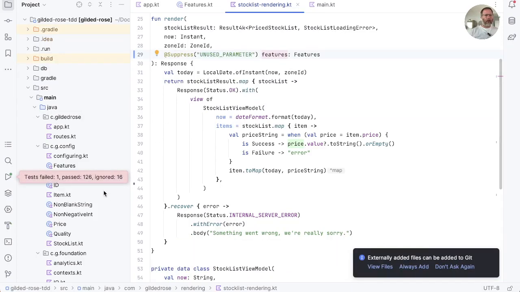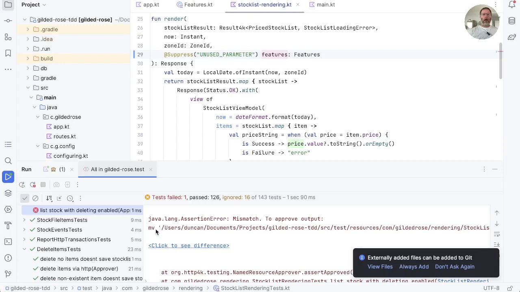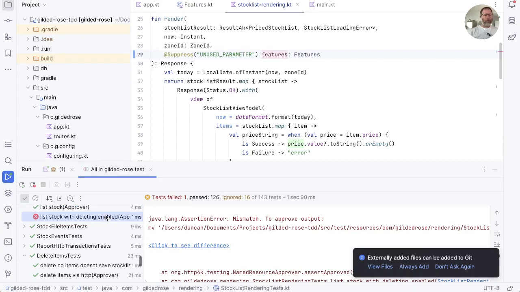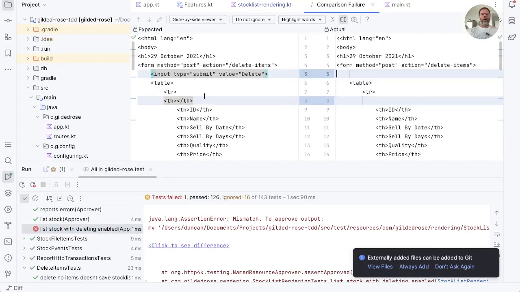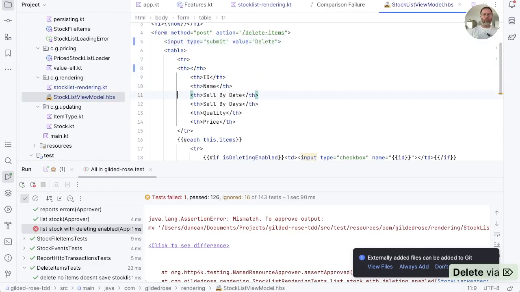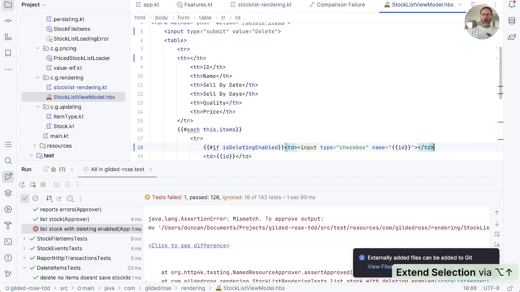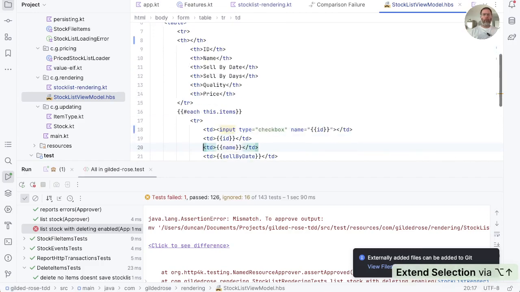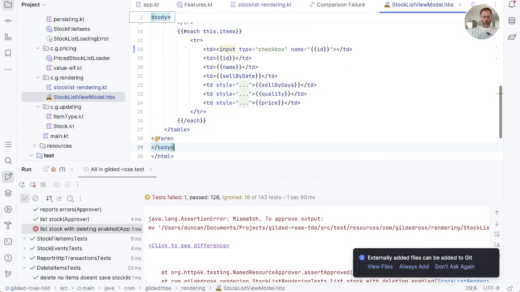And now we have a failure, and it's that list stock with deleting enabled doesn't have the UI. That's because our handlebars template has these ifs to hide the UI, so we can take that out of there, and there, and there, and there, and there, and there. Any more? No. Run.